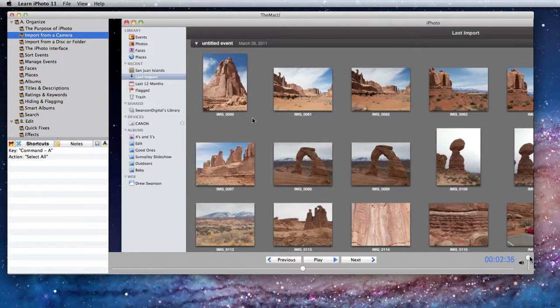On the right is a volume slider. Now back to the sidebar. The lower half contains a shortcuts pane and a notes pane.